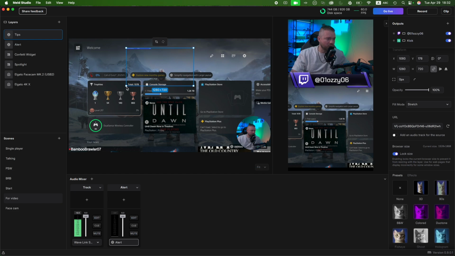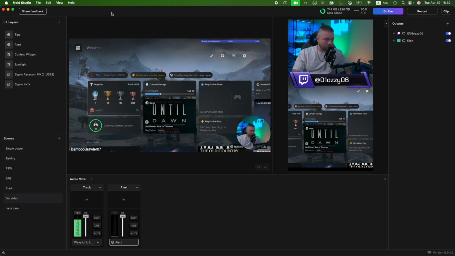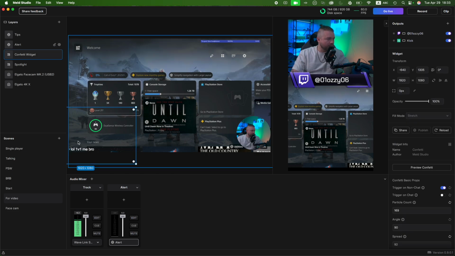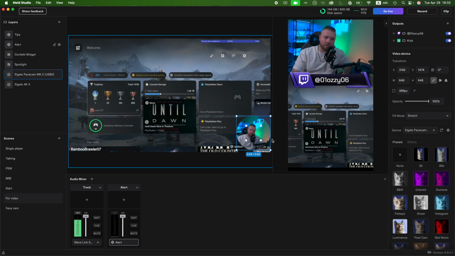You see, it's kind of small, but it's already there. Let's resize it a little. Make it like that, for example, if you want. And let's put it somewhere here on the screen, right? Okay, now on the screen, we have next things. We have tips right here. We have alerts. It will be right here. We have a confetti widget, and we have a spotlight, right? Also, we have our face capture, and we have Elgato capture card here.